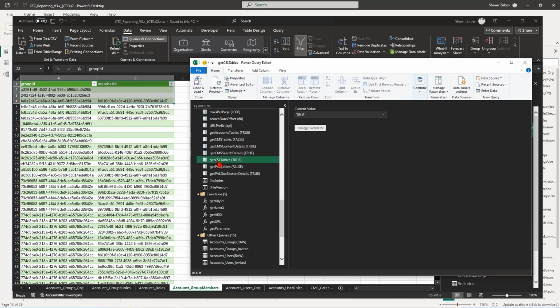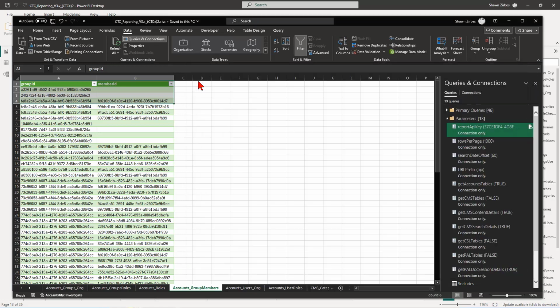So if you were to do that, once again, CSL tables, right now it says true. I'll set that to false. All of these tables are false. In theory, if I save this and I refresh all, this should actually refresh pretty quickly now, because really all it's going to go after is just the accounts tables here. So I'm going to let this chug for a minute and refresh.